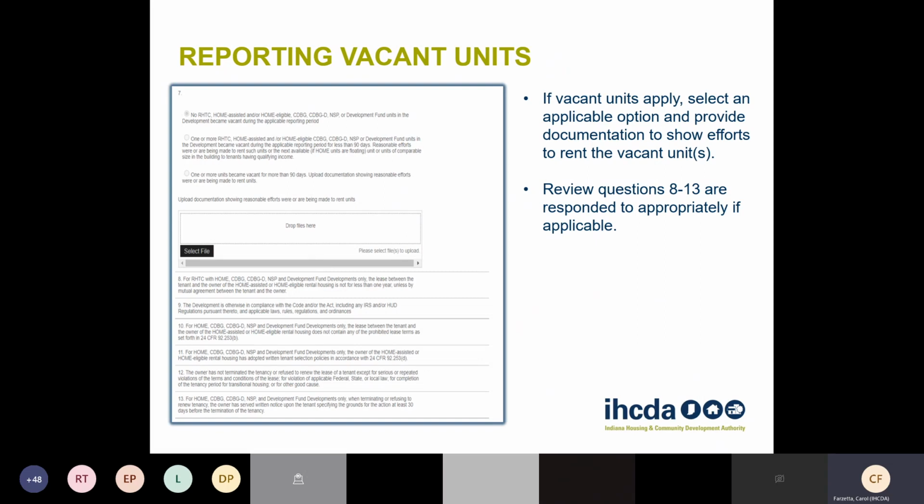Next, reporting vacant units. If vacant units apply, you would need to select the applicable options in question 7 and then ensure that you provide the appropriate documentation into the drop files. So if you have no vacant units during the course of the reporting period, you would simply select no. However, if you do have vacant units, you would select which of the 2 options apply in question 7 and then provide your reasonable efforts to make those units available.